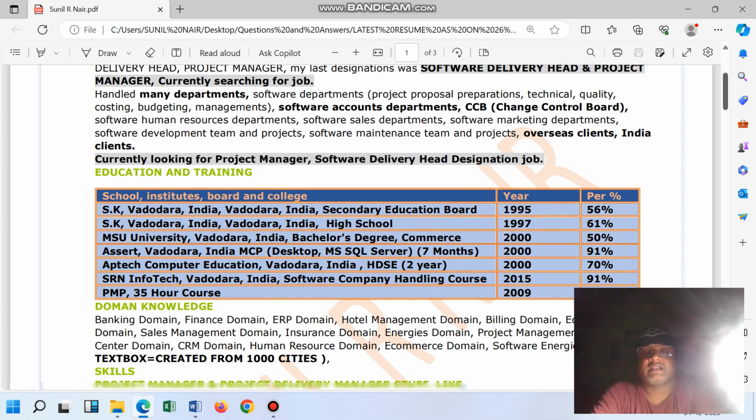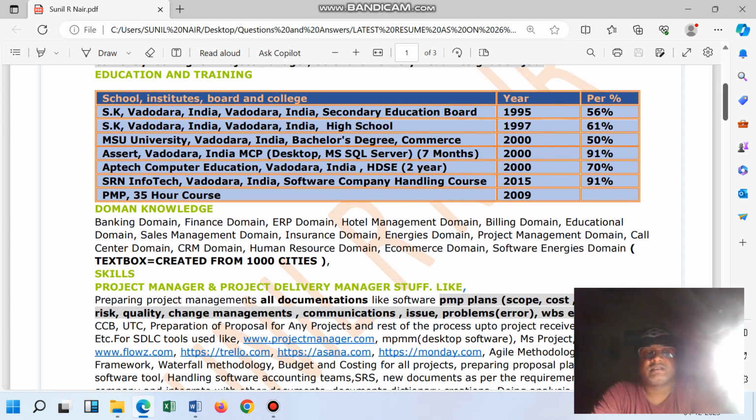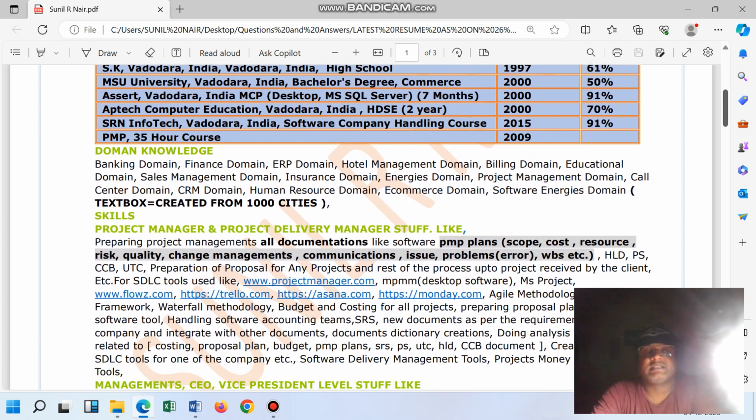Normal clients, Indian clients and overseas clients are different, right? This is the education domain. These are all the normal domains: banking domain, finance domain, ERP domain, hotel management, billing domain, educational domain, sales management domain, insurance domain, energy domain.